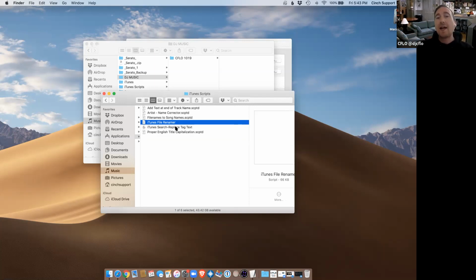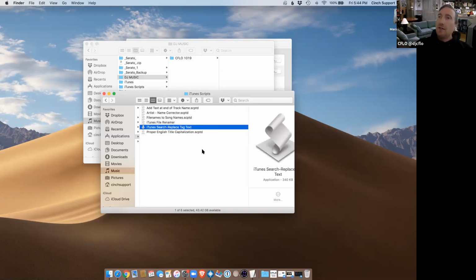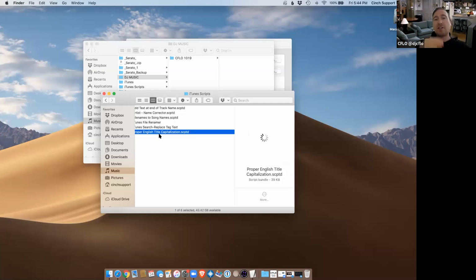Search and replace tag. This is like if a website, let's say directmusicservice.com, was in the file and I just want to say DMS, this will search all the titles or whatever. I could say artist if I want. Search directmusicservice.com and change to DMS or whatever I set it to. This is just a script, and it all works in iTunes. And then proper English title capitalization just puts the first capital letter on the whole sentence. I found that useful before.